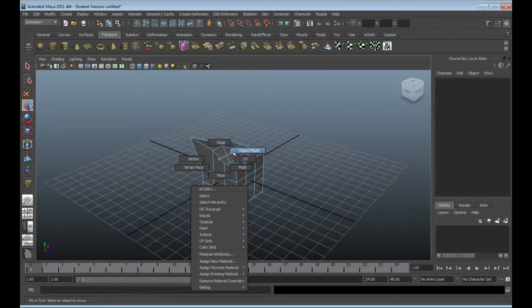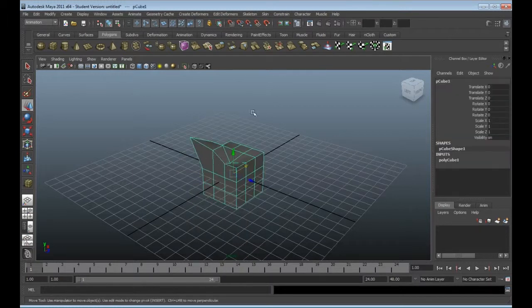Okay, and that's really important because we often get people who get a little bit confused when starting out with Maya, that hang on, I can't select it as an object anymore. You just need to right click and go back to object mode, and that will sort you out.